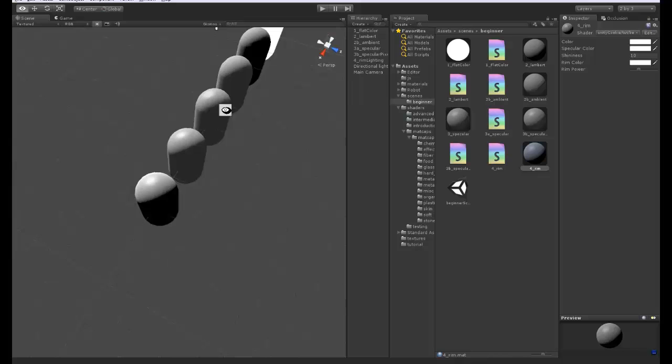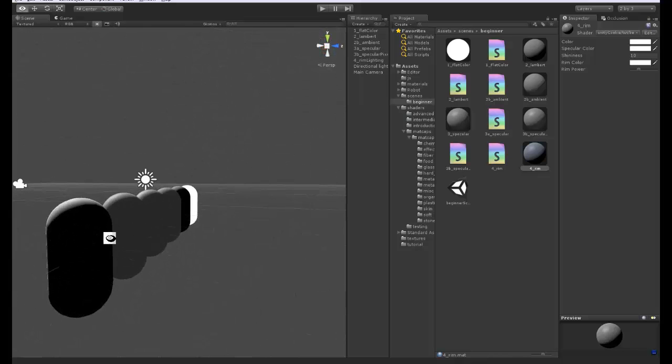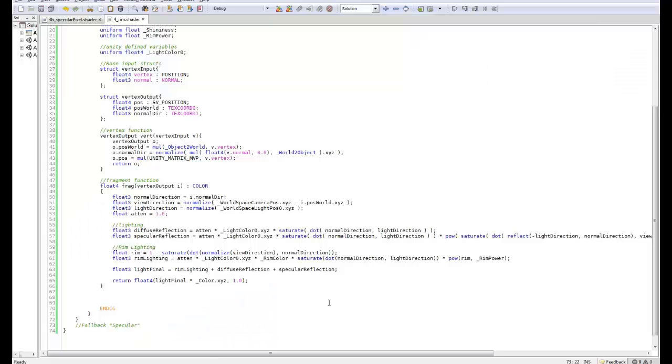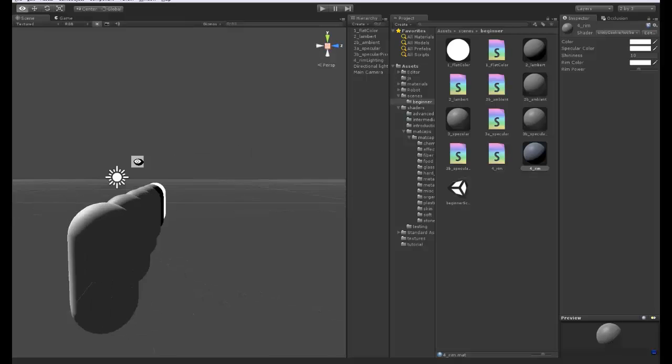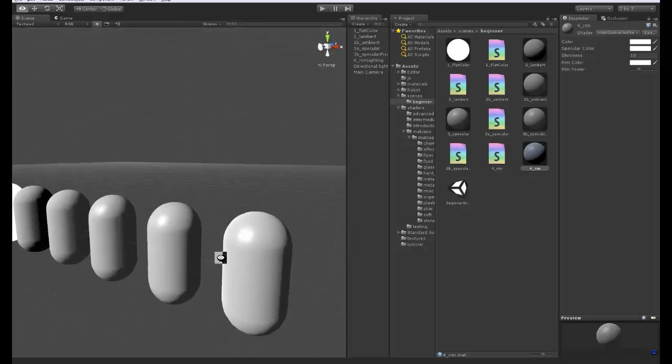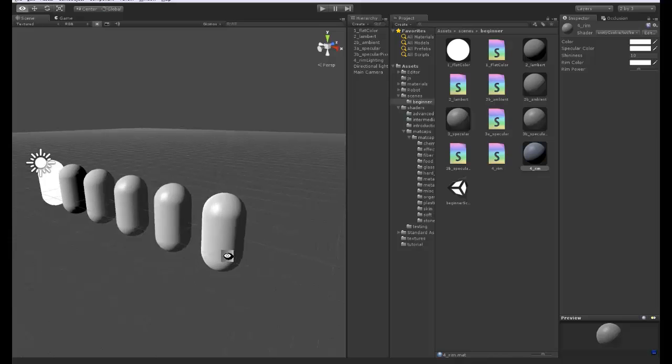Oh, there's one thing that we've forgotten. You can see that these are all lit on the back side, this one isn't. I have forgotten to come in here and add in our ambient light, which is Unity light model ambient, I think. I always forget which way around that goes. See if it works. Yes, it does. Sweet. Alright, so that is our rim lit shader absolutely done.